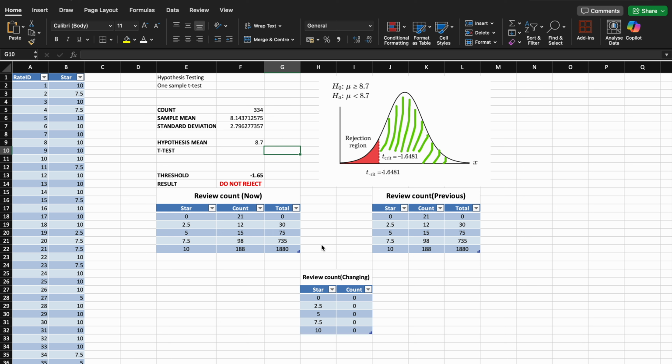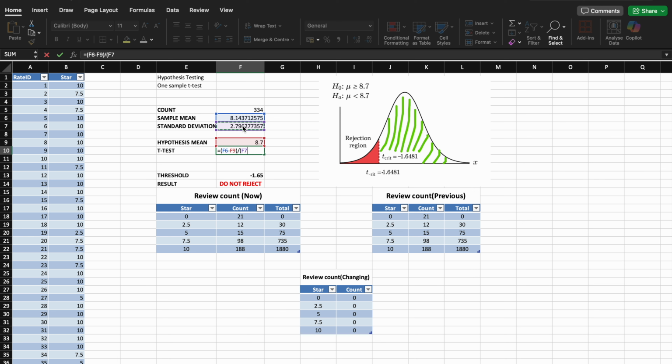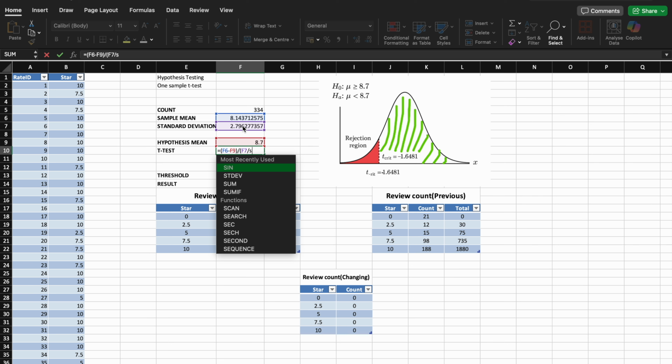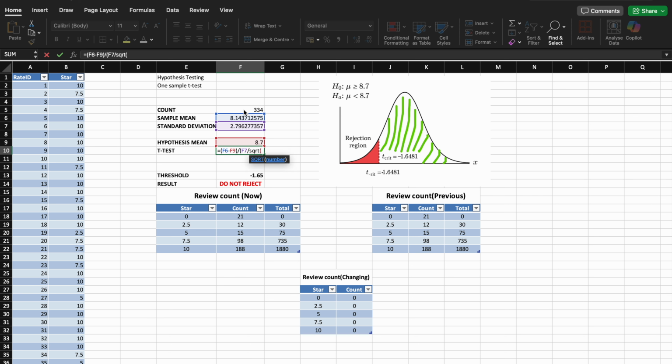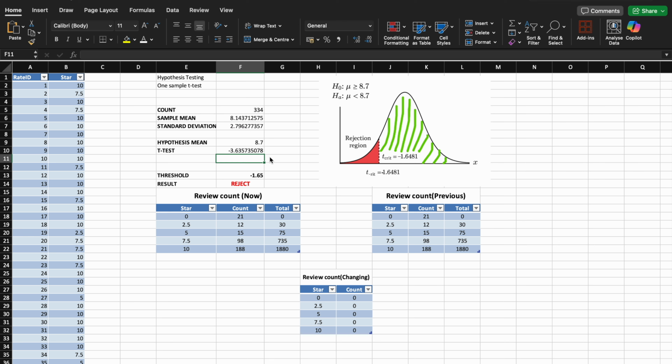So right now, let's go and conduct the t-test. The t-test is calculated by using the sample mean that we have here, minus the hypothesis mean, and then dividing by the standard deviation divided by the square root of the count. That is going to be our whole formula for calculating the t-test.